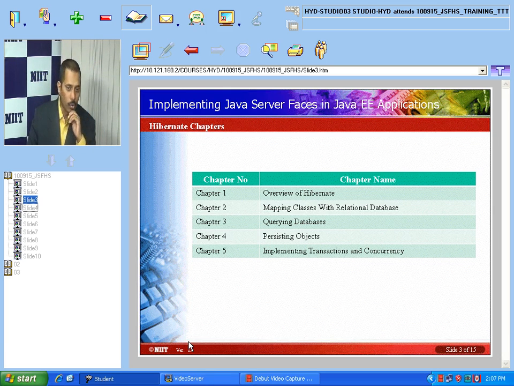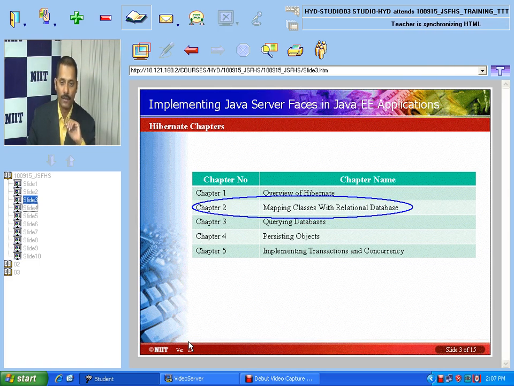Then chapter 2 is mapping classes with relational databases. In this you will find mapping classes. It is a very big chapter actually. We have a lot of things in this, so you will need to concentrate on this. Mostly the questions will come from here, because the other chapters are a little bit small, but this chapter is a bit huge.